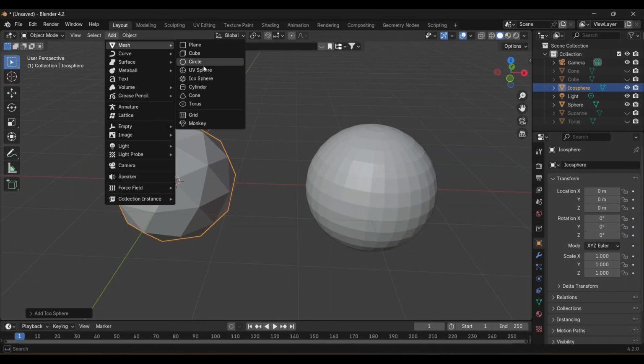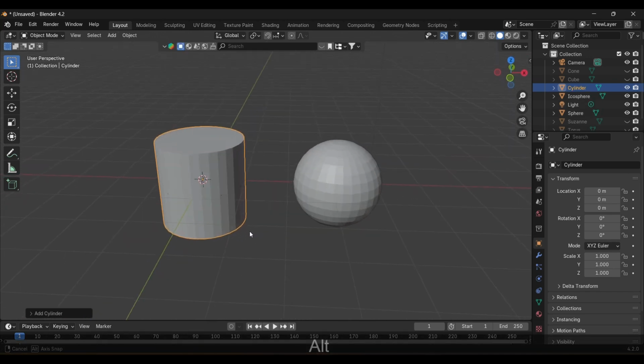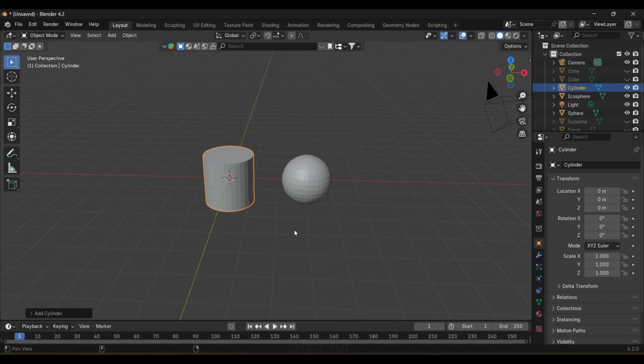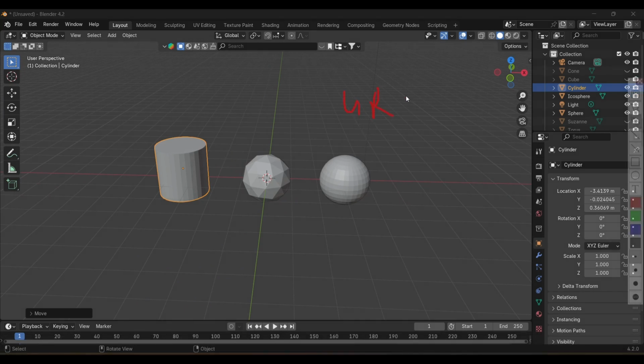Now there are so many things. This is cylinder, you can see this is cylinder. So these are some shortcuts. If you want to move it, then press G, rotate it, R, and scale it, then you need to press S. G, R and S. This is the universal shortcut of Blender to perform some activities.